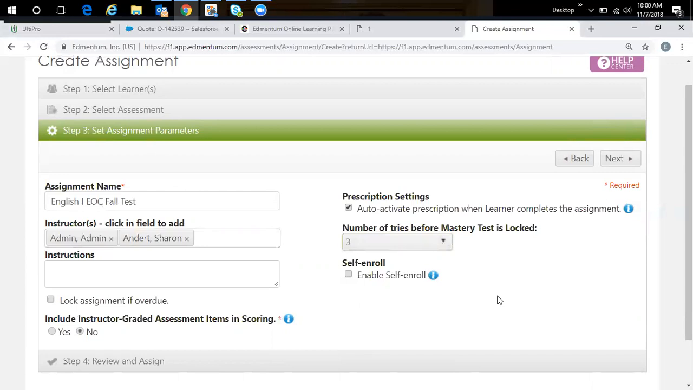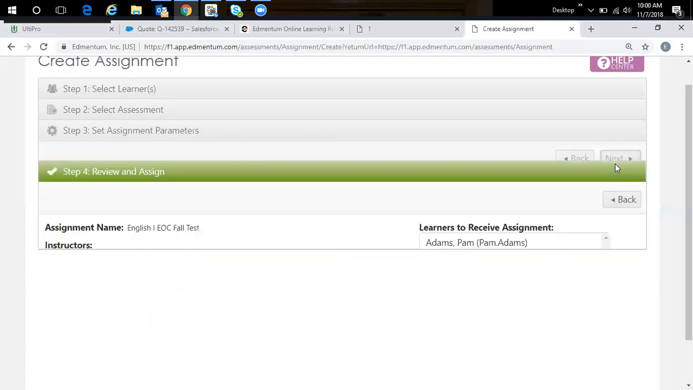If I select 3, that means that my students have up to 3 attempts to master that test. If they do not master it on the 3rd attempt, it will lock the mastery test and require the student to go back through the tutorial before it unlocks the test once again for the student. Each attempt, the student is presented with a new set of items. Once I've made all those decisions, I can click that next button again.